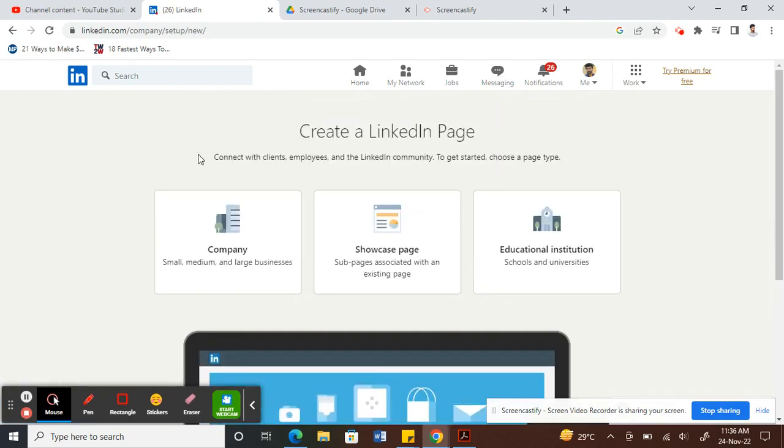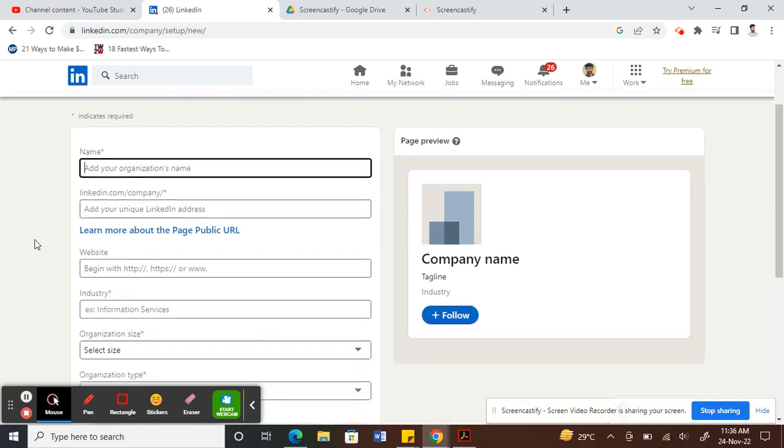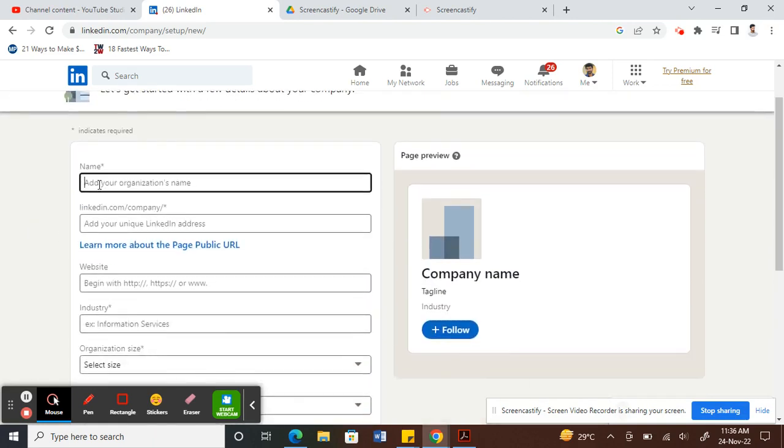It's going to ask you some basic information. What are we creating for, a page for a company or an education institution, all those things. You can select company because we are creating for a company, and there you go. Here, what you're going to write is the name of your organization.